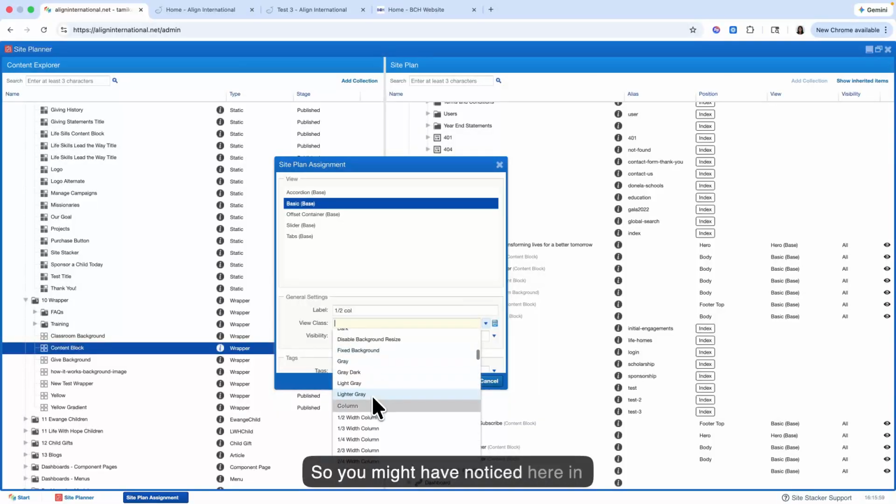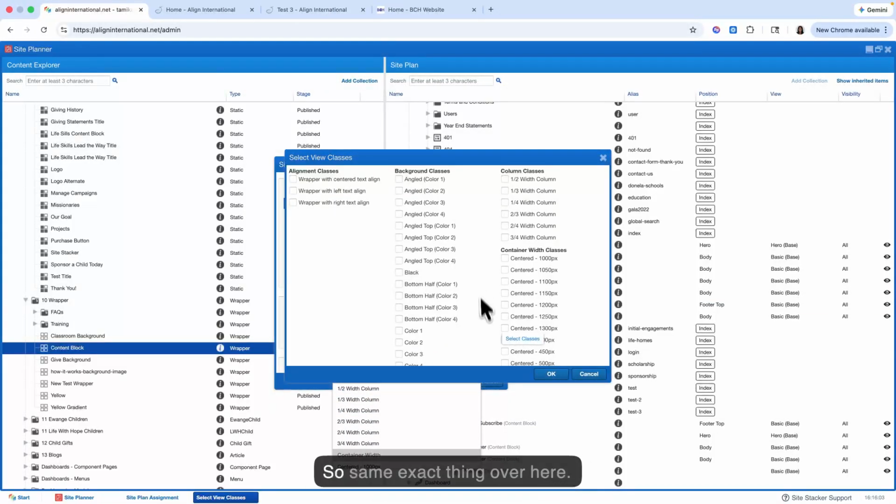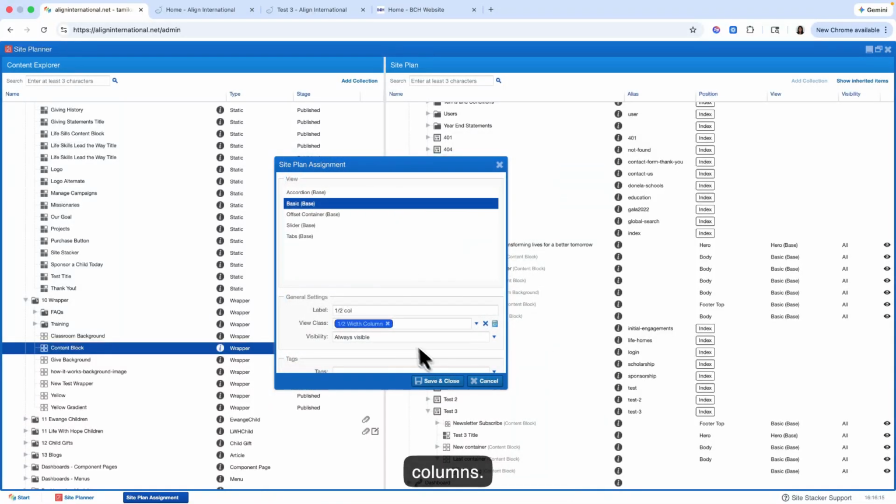So you might have noticed here in our classes, right, there are column widths you can do. So same exact thing over here, column classes. Half, third, a fourth, 2/3, 2/4, 3/4. So max columns you can do is 4 columns. Right? So I want to create 2 columns. So I'm going to create a half column here.